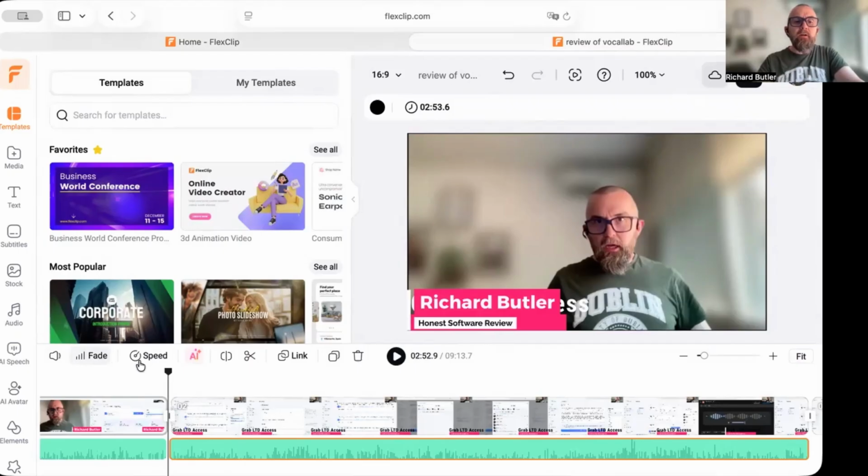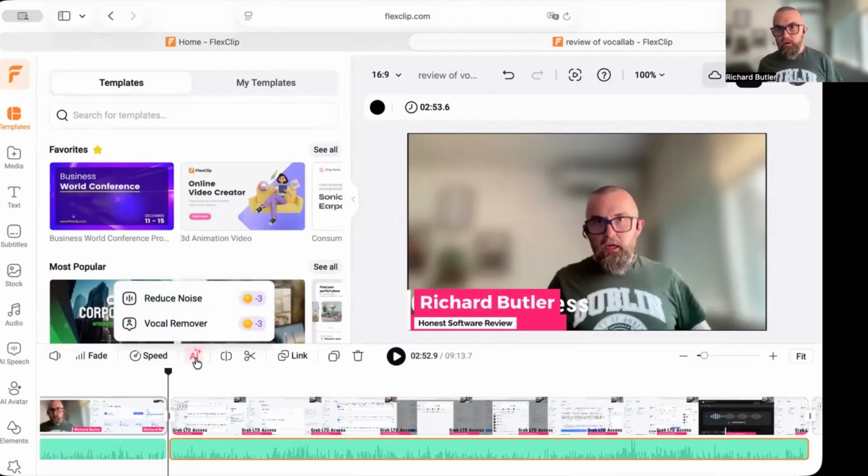I can fade out the audio. I can do different speeds. There is an AI option here, which is really good to reduce noise or vocal remover. And you'll see that this minuses your credits that you have. So a lot of the AI aspects have credits, and I think I have 3,600 credits a year that I can use.